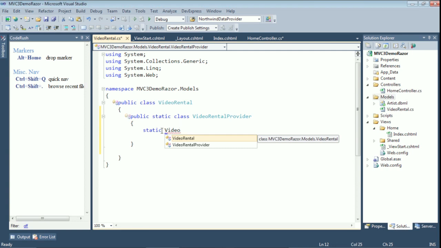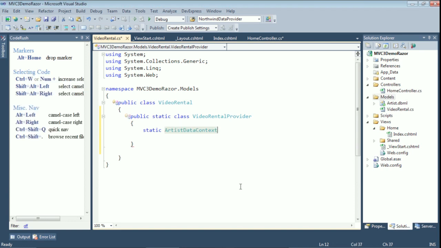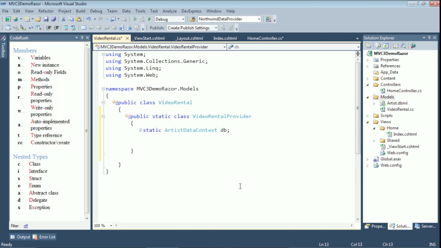Now, you'll notice that the artist has a data context, and that's what I want to create here. Right now, I'm able to reference it because we're inside the same models folder. But if I was in the view, it wouldn't know this unless I added a reference to MVC3 demoRaiser.models. For now, this will work, and that's another reason why this class is going to make this a little bit easier. So I'll simply call this something like DB.